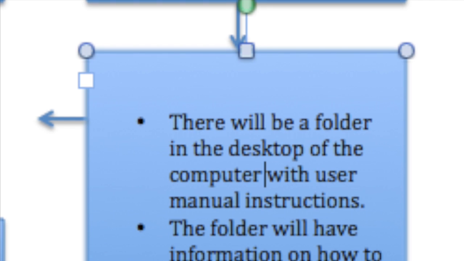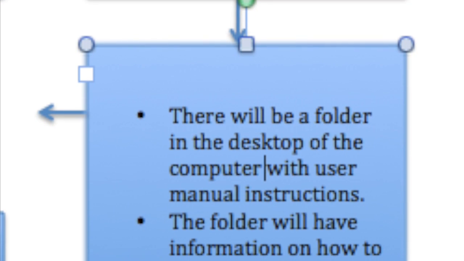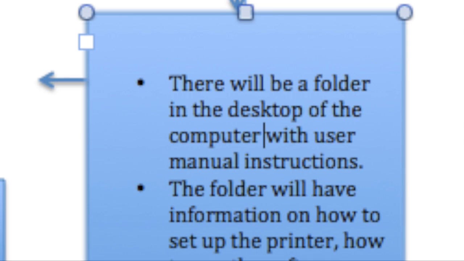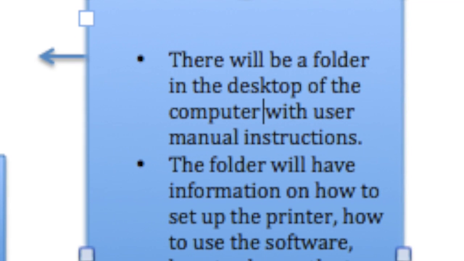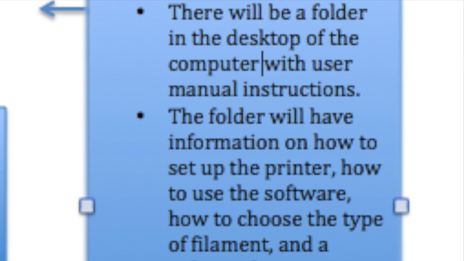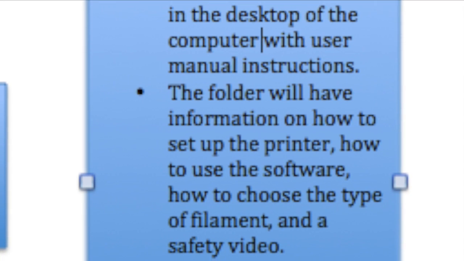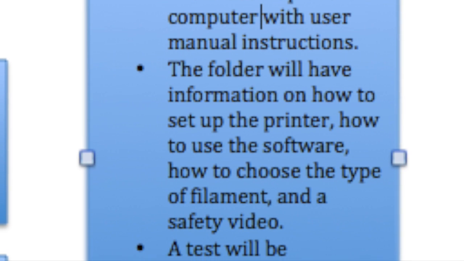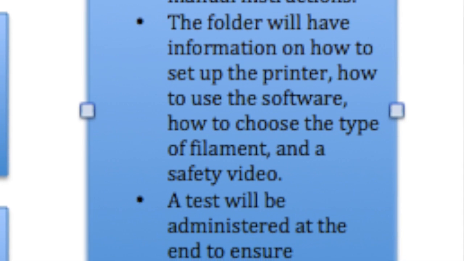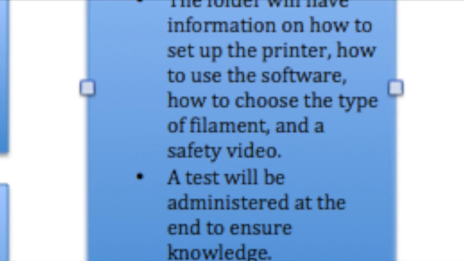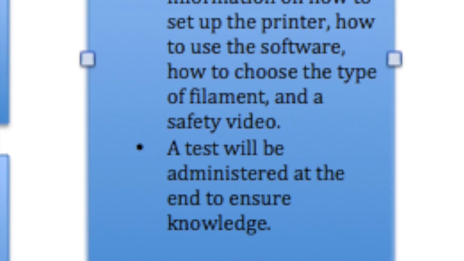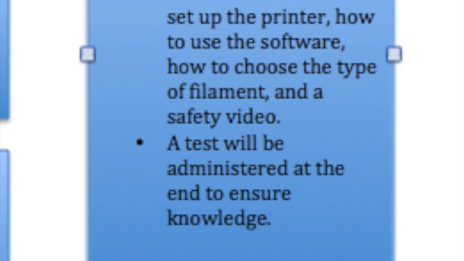Then the student will sit down at the main computer next to the printer. And while sitting next to the printer, they will get to go to a folder on the desktop, and that will contain certain videos. In these videos, you'll have the folder that has the manual instructions on how to set up the printer, how to use the software, how to choose the type of print. And then when they get more advanced, they'll be able to learn how to make their own print along with a safety video. At the end of each one of these videos, there is going to be a test. The test will contain information that was throughout the videos, and them passing the test will be pertinent to whether they get to use the machine or not.